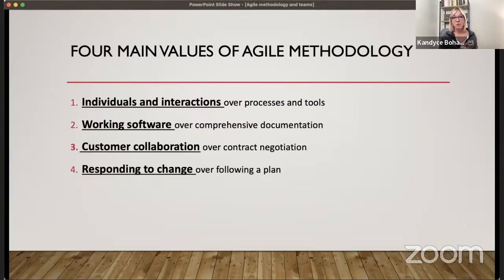We also want to focus much more on collaboration with our customers and keeping that really tight feedback loop rather than working through a lot of contract negotiations, like, I'm going to do this and you're going to do that. No, let's make sure our customer is engaged in the feedback, and we can continue to collaborate and push out things they want to see.